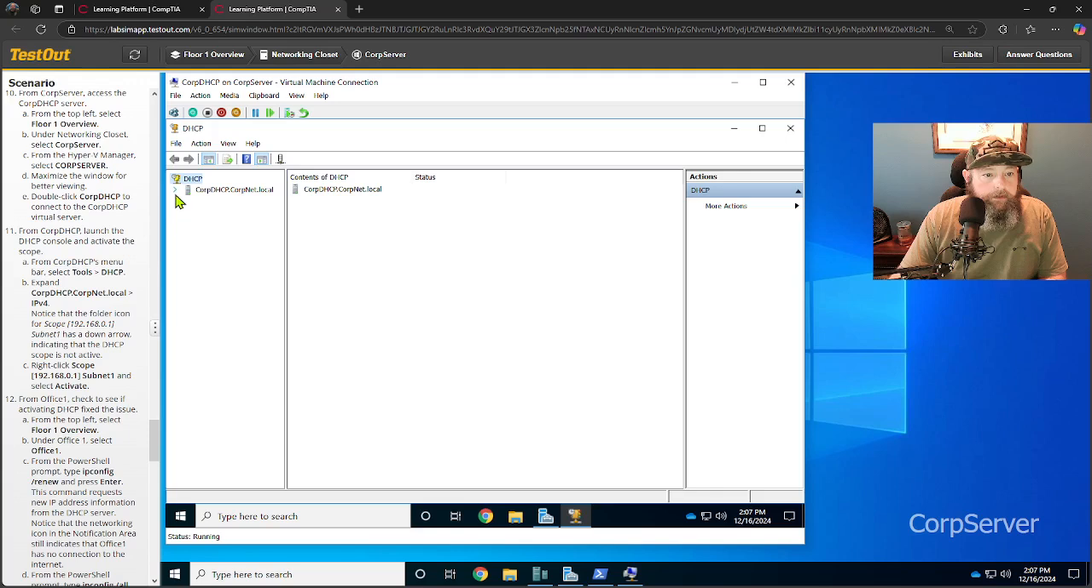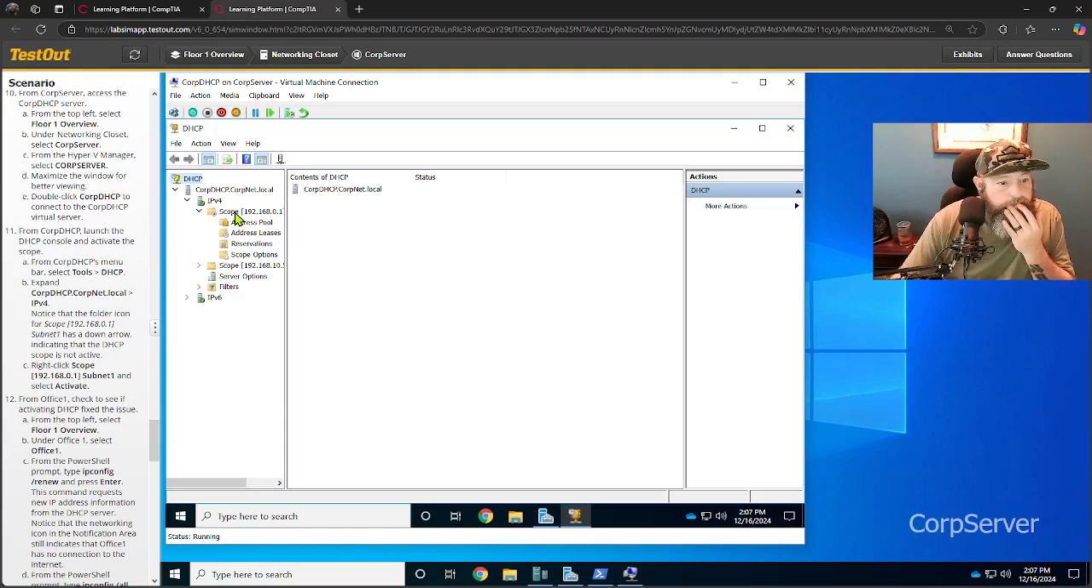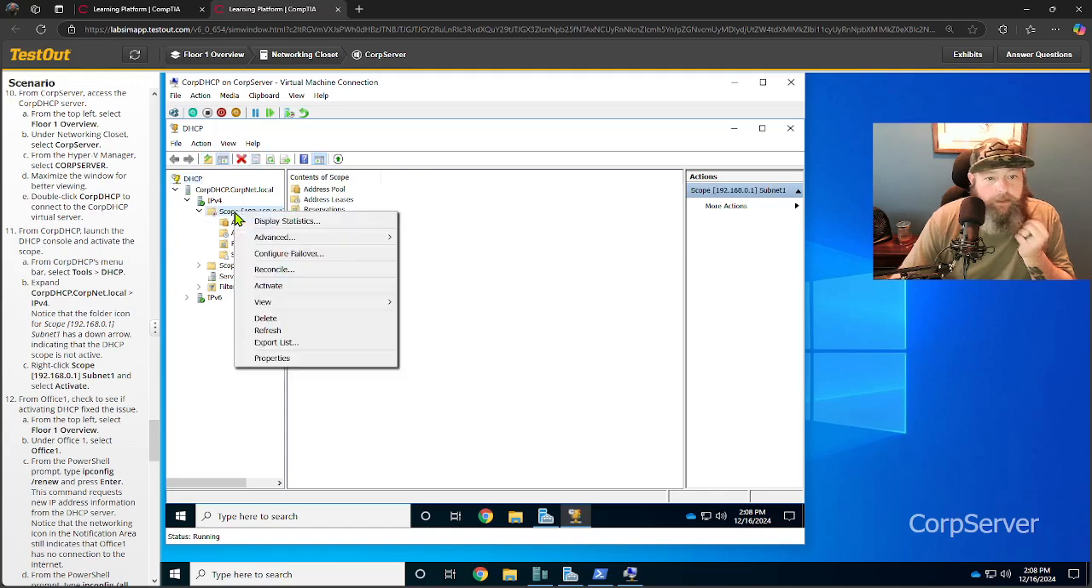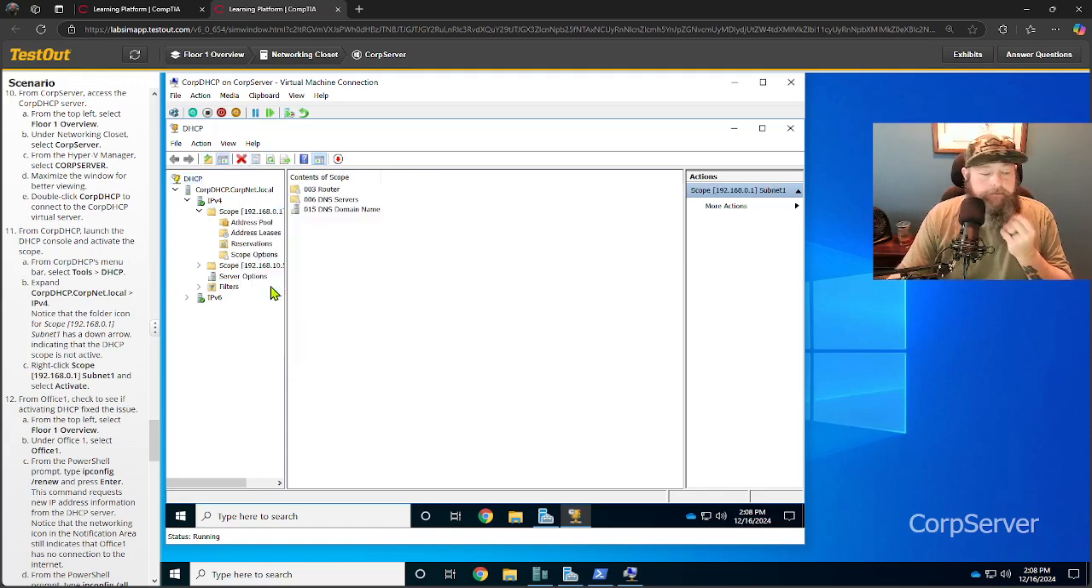Scope. Okay, drop down on the scope. IPv4. So it looks like our scope is not activated, right? So let's right click it and activate it. Okay, now that that's activated, let's go back to the Office One floor overview, Office One.